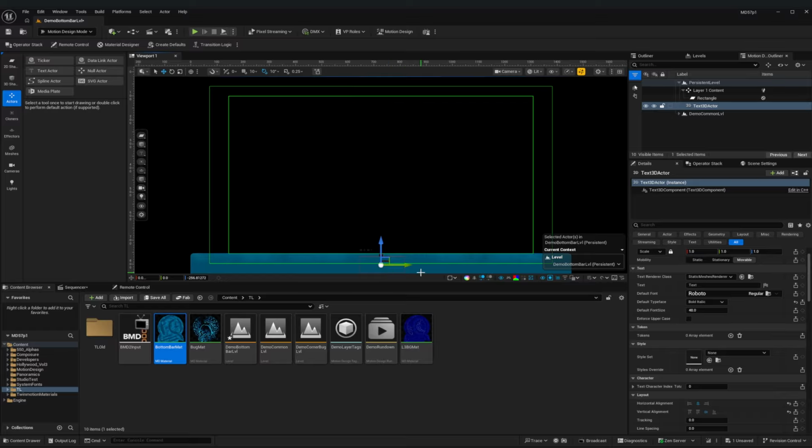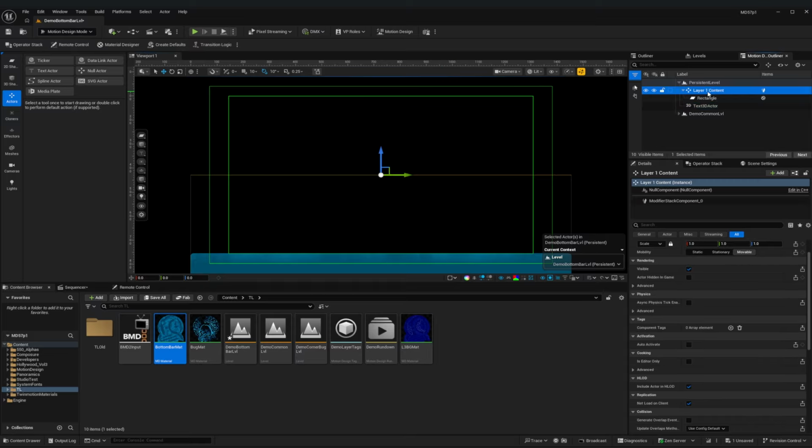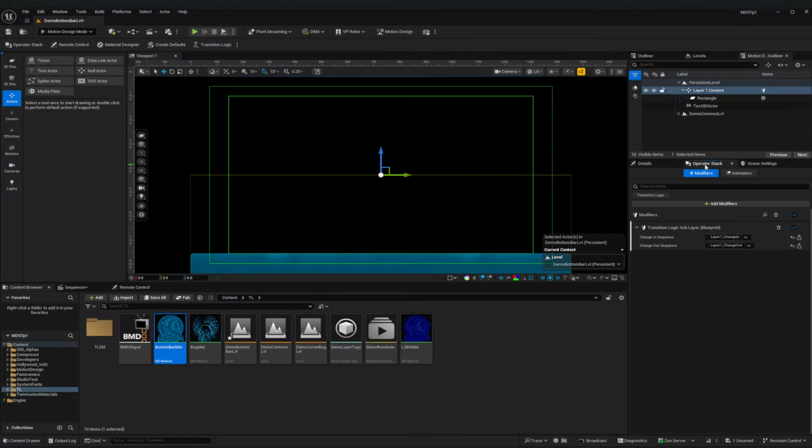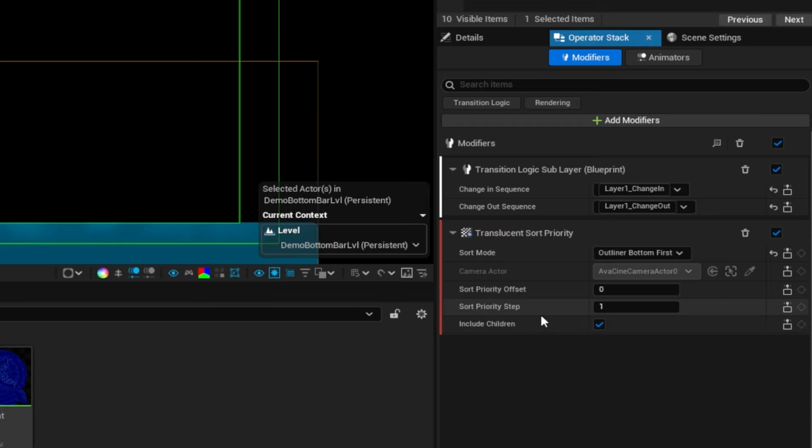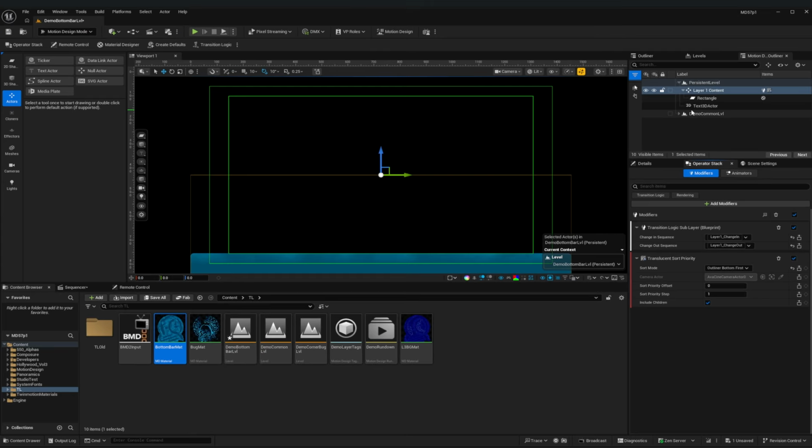And there's 2 things that we need to do to adjust this. One is that we're going to use translucent sort priority as a modifier on our group actors so that we can make sure we define which actors are going to be drawn in front of others. So I'll click on the layer 1 content, go to operator stack, and add modifiers. I'll choose translucent sort priority, and now we're set up so that actors towards the bottom of the outliner should appear in front of actors higher up on the outliner. This is in keeping with typical broadcast software.